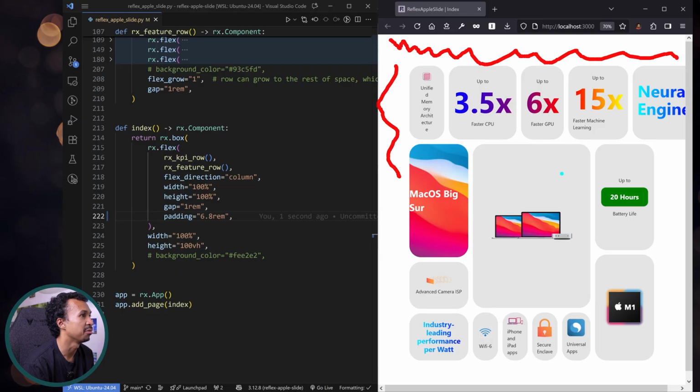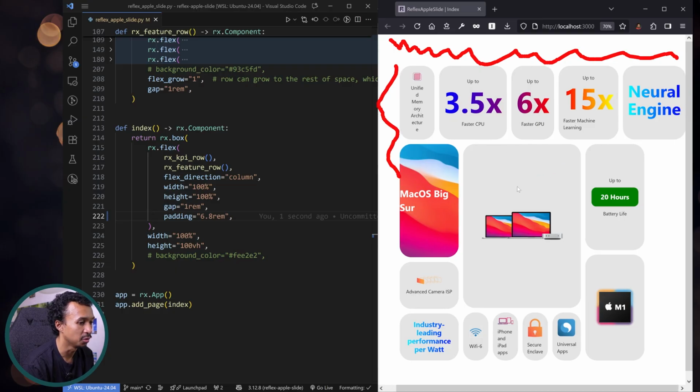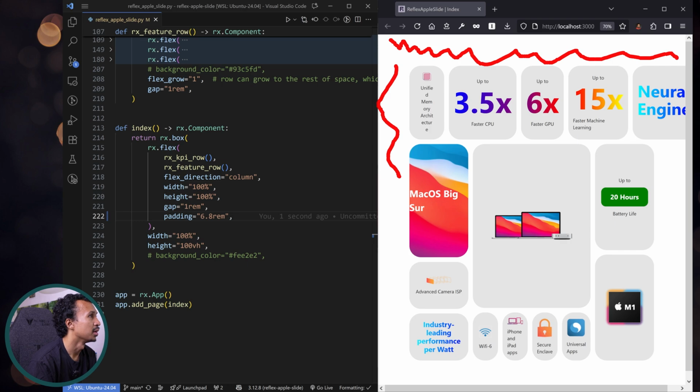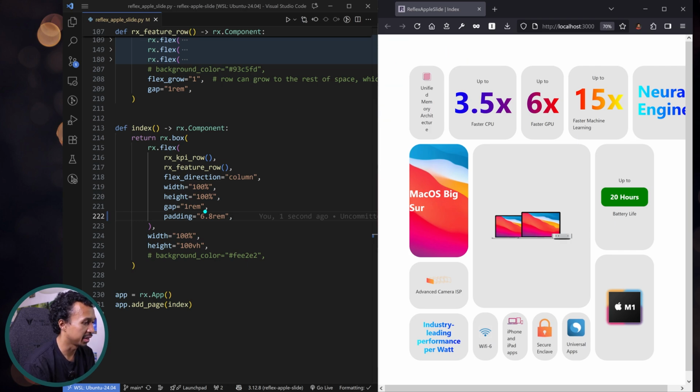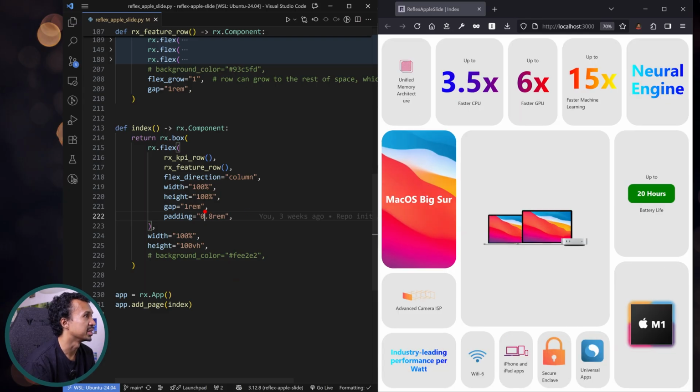And actually, I have broken everything here. Yep. Oh, yes, it's a little broken. But let's go back to our 0.8 rem. It looks better. And now I can go check those Reflex components.